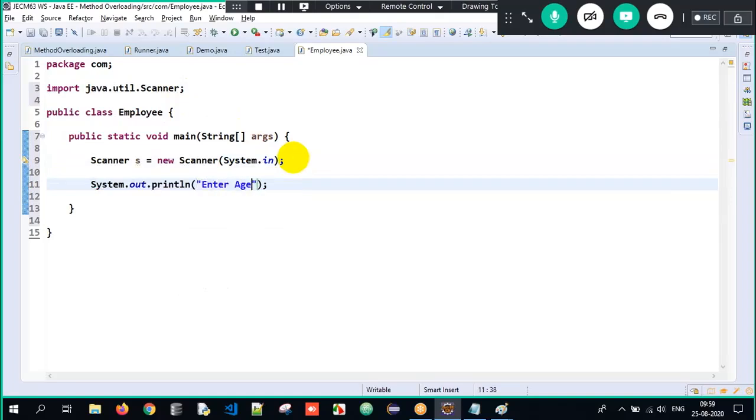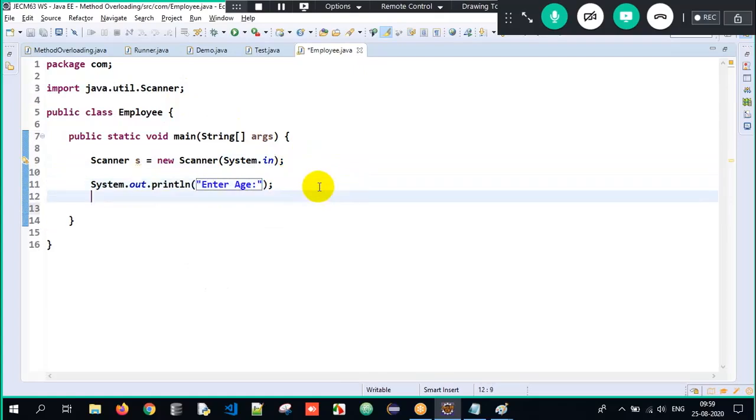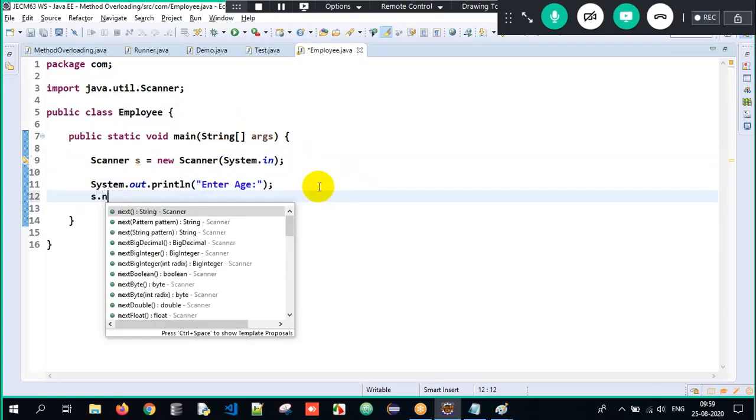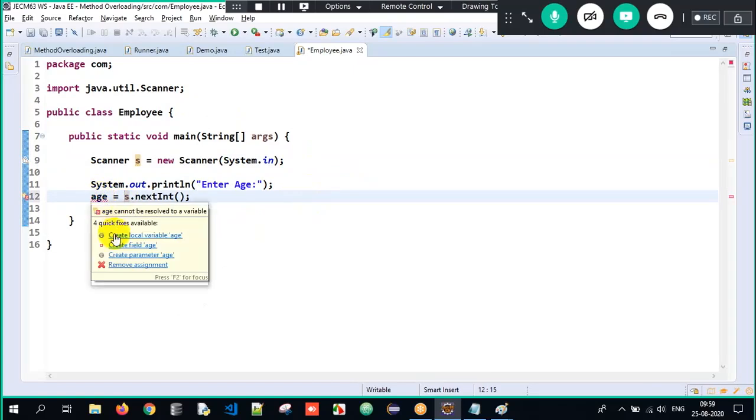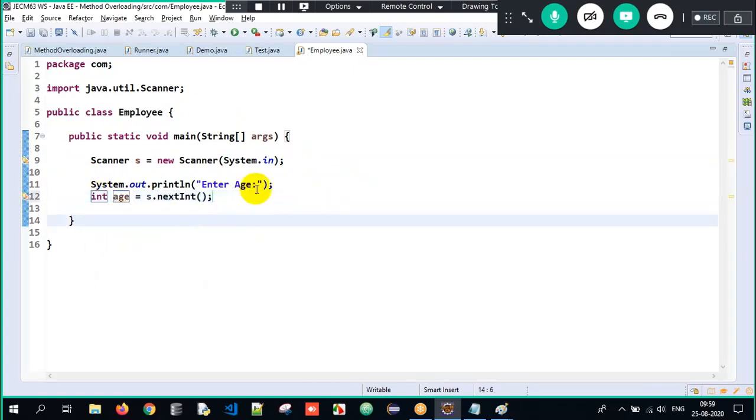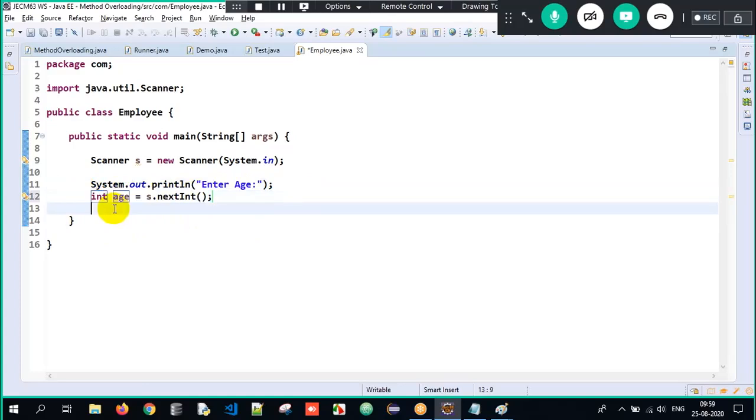And then after that, if I want to accept, I will write System.out enter age. I'll give a prompt called enter age. When I take the age, s.nextInt, correct? We have a method called nextInt which will accept an integer input and store it into a variable called age. And what will be the type of age? It will be int only. Correct? Common sense. See, enter age. I accepted the age and stored it into a variable called age.